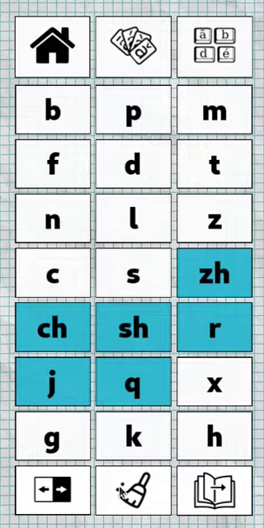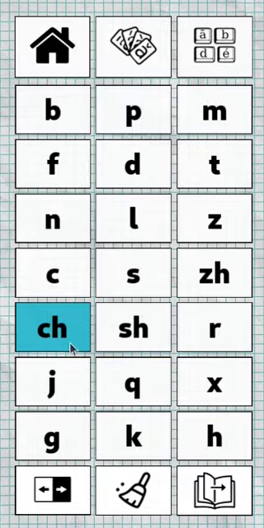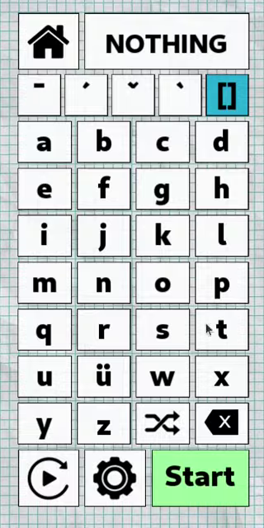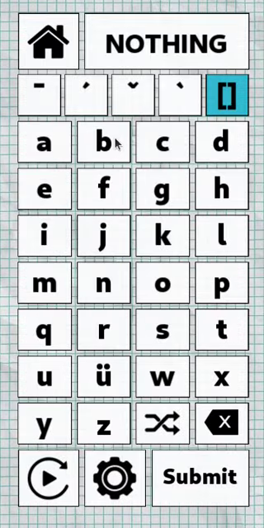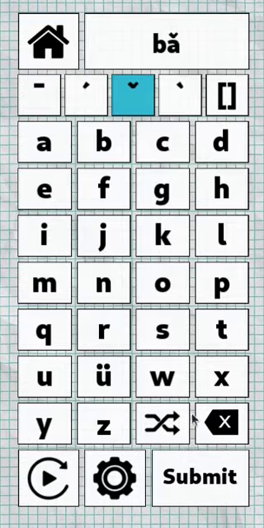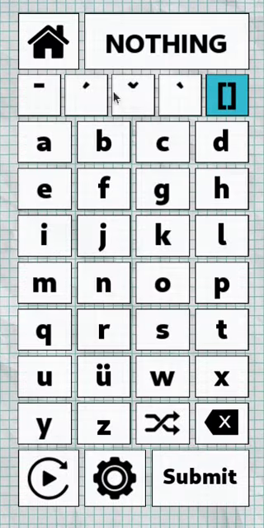Then we have the spell what you hear. Now this one too, in your settings button, you can select what you want to do. So let's say that you want to just do something with a B. Bo. And I was off. So that's how this works.